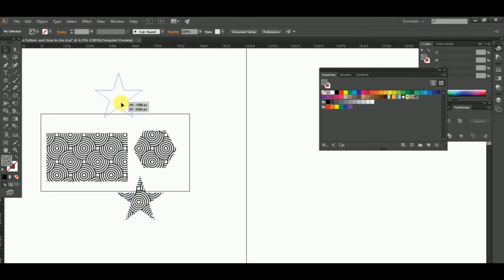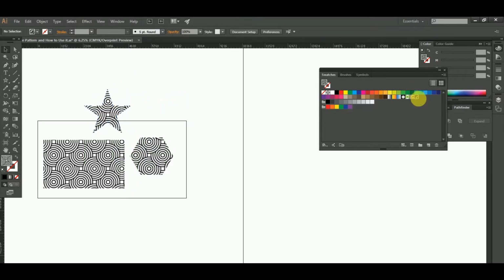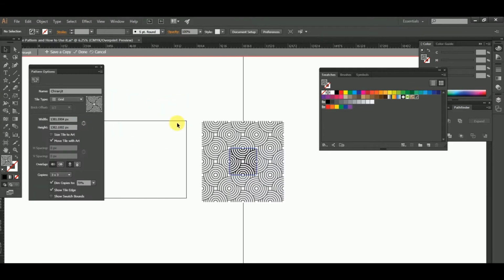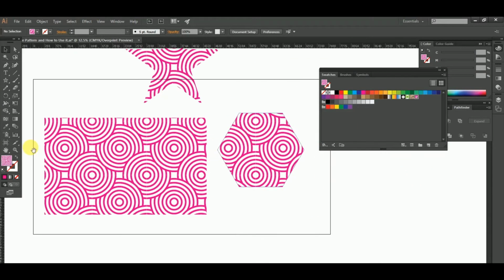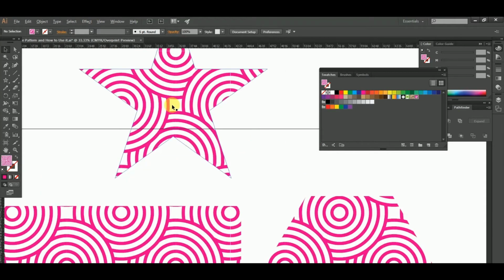And you can change the color of the pattern also. Just double click on the pattern and then select all these four. Just change the color. So you can see the pattern will change everywhere that you used.